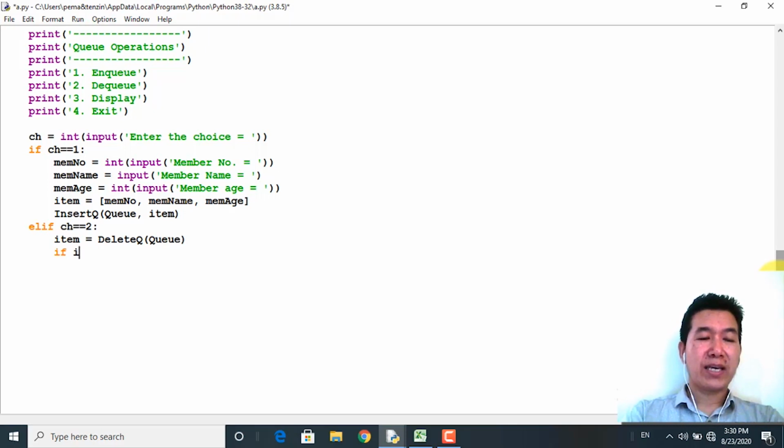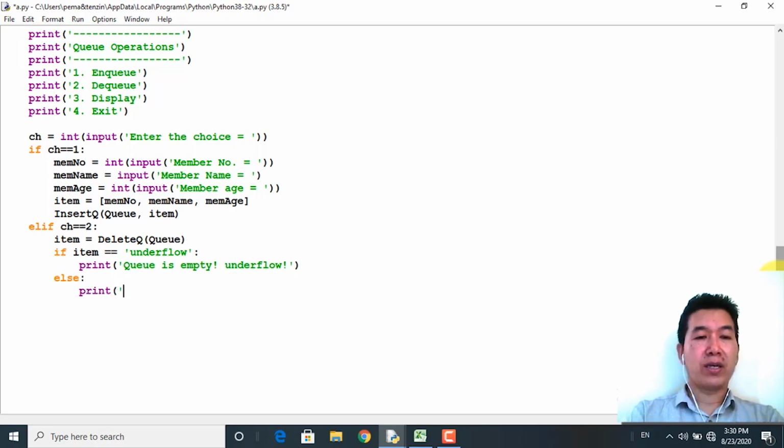And then as in the stack, if item is equal to the underflow, okay, if this is the situation, then you should be printing a message saying q is empty, so you have a situation of underflow. All right, otherwise if the condition is false, then you should be printing a message. Perhaps it could be something like a deleted item is, okay, the item.